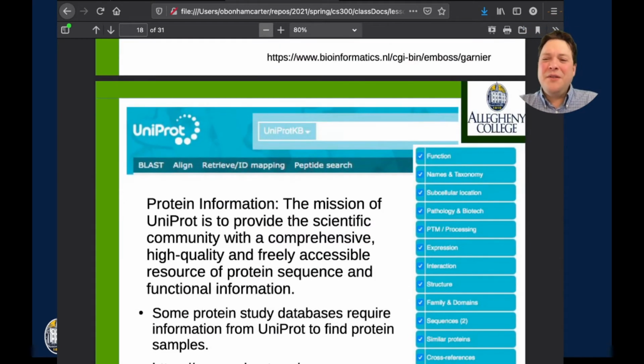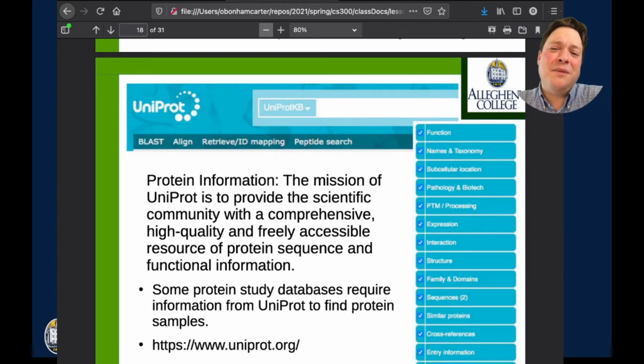Now, there are other places where you can get information about proteins, and this is where we're starting some new material, and that is Uniprot. Uniprot is actually quite exciting. We've actually spent some time looking at Uniprot already, so I won't spend too much time here. I'm going to move on, but I do invite you to have a look at Uniprot.